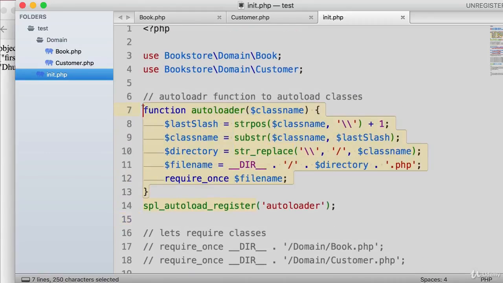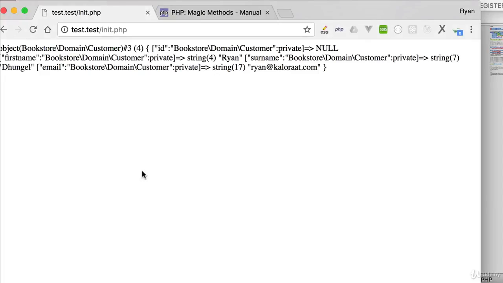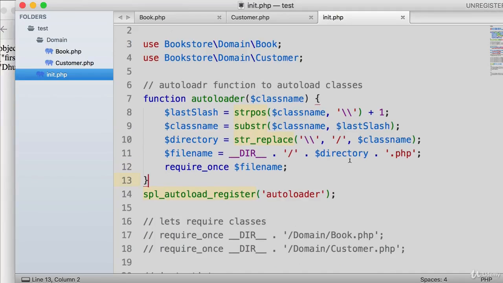This function will find out class name. That's how it works. Okay, so let's give it a try. Refresh. As you can see, it is still working perfectly fine. So this is the concept behind the auto loading. Okay, now like I said, you'd use PSR for auto loading in real world, but this will give you a very good understanding of how it works.